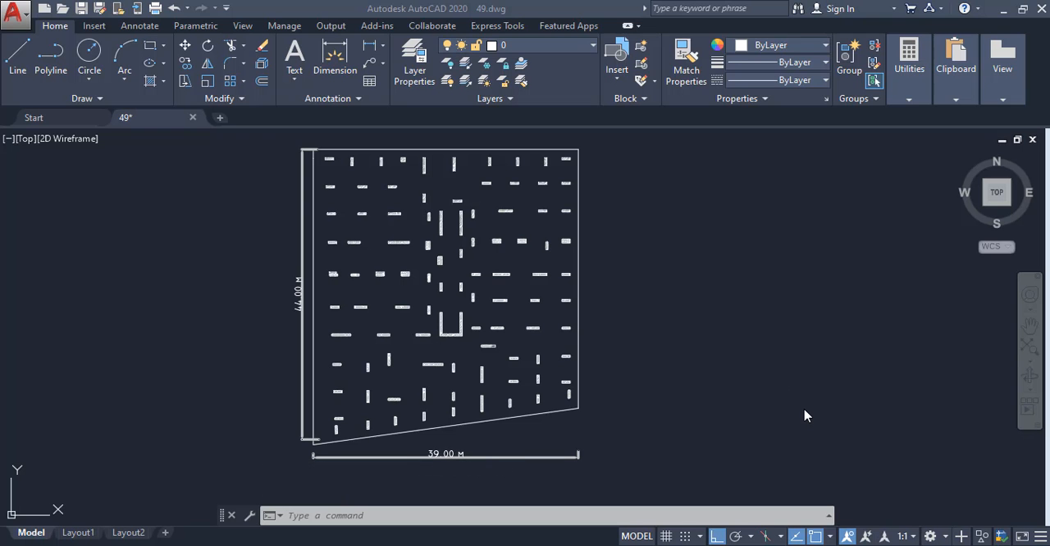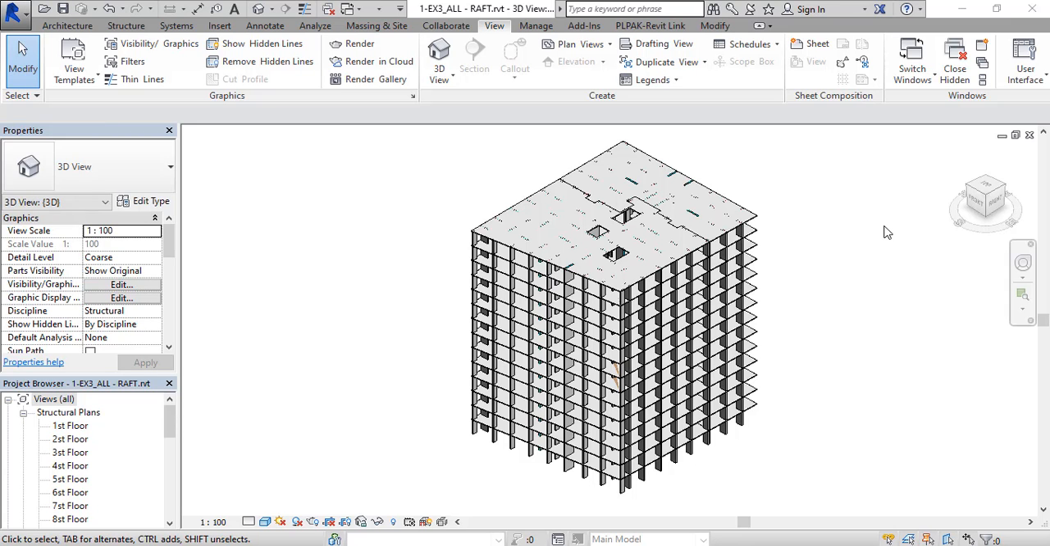This is a CAD file visualizing the raft. For the structural analysis of the superstructure, the building will be separated into two parts and analyzed separately. For demonstrational purposes, we will analyze one part of the building using CSI tabs and the other part using PL-PAC.